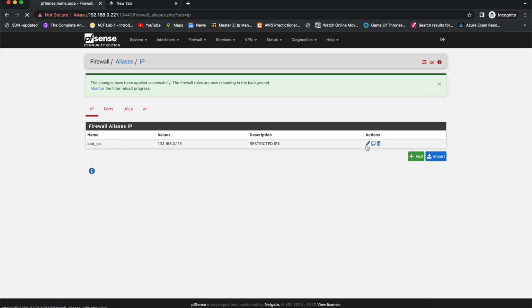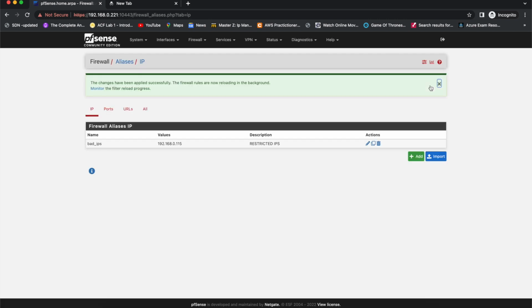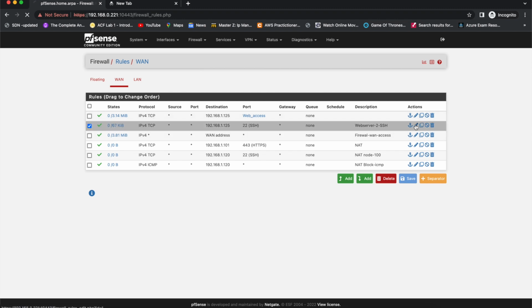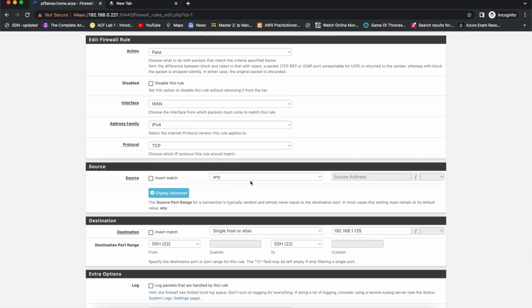I just want to add something here. You can see restricted, and I can save this here. That IP is saved now. The next thing which I'm going to do is add a rule here. You can see that at the moment, if we add this rule, the source says any source can access that. Just give me a second.